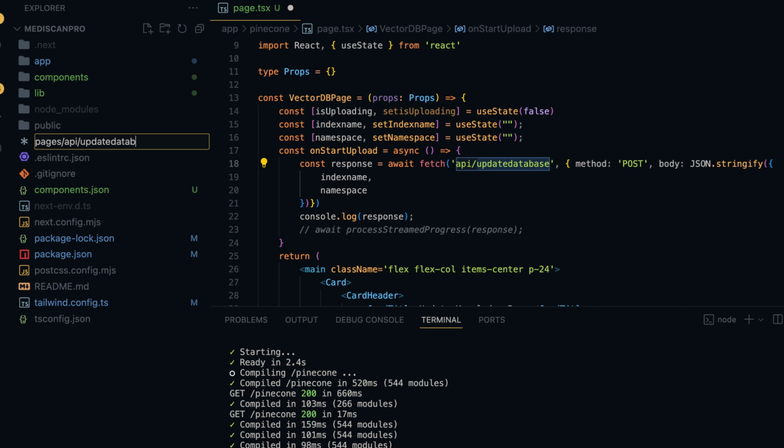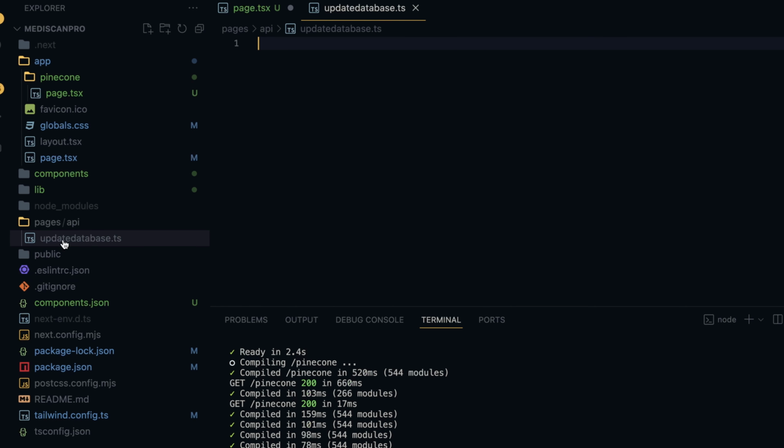So for that, I'm going to right-click on the root of my project and click new file, pages/API/update database.ts. That is going to create a pages directory, inside that an API directory, and inside that the update database.ts file. This folder structure is going to make sure that an API with this path gets created. So if our Next.js application is running on localhost 3000, that means this API will be available on localhost 3000/API/update database.